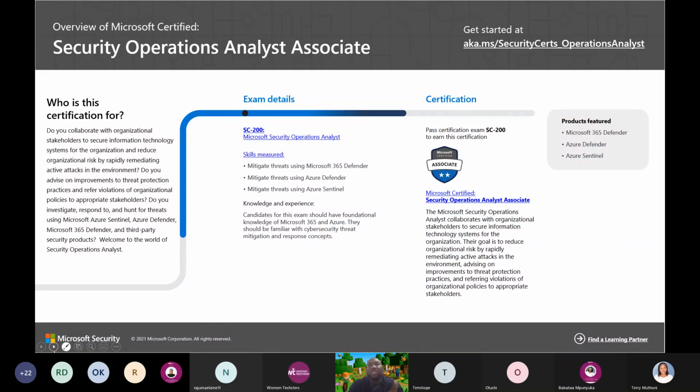This is basically the certification. It's the security operations analyst. You will be playing around with Azure, Sentinel, Defender, and Microsoft 365 for you to prepare for this exam. And when you do get this certification, you're going to be a certified security operations analyst.